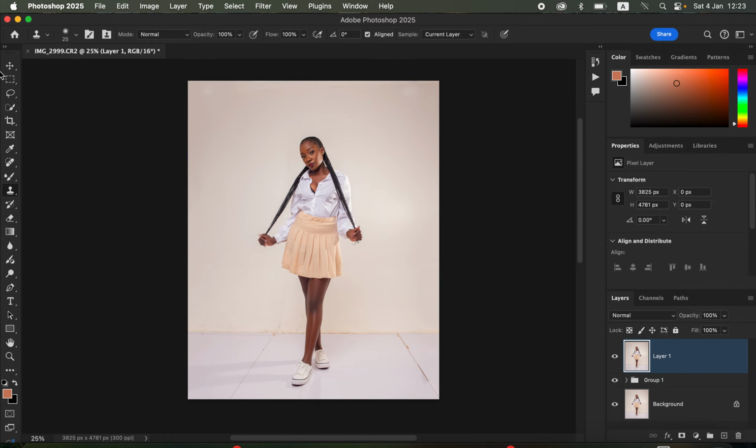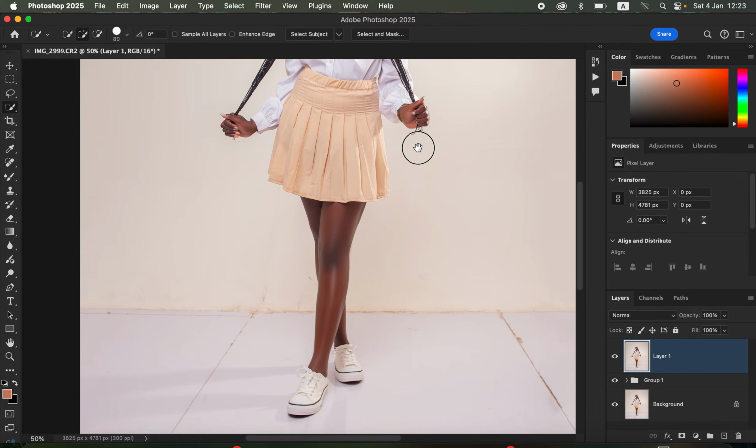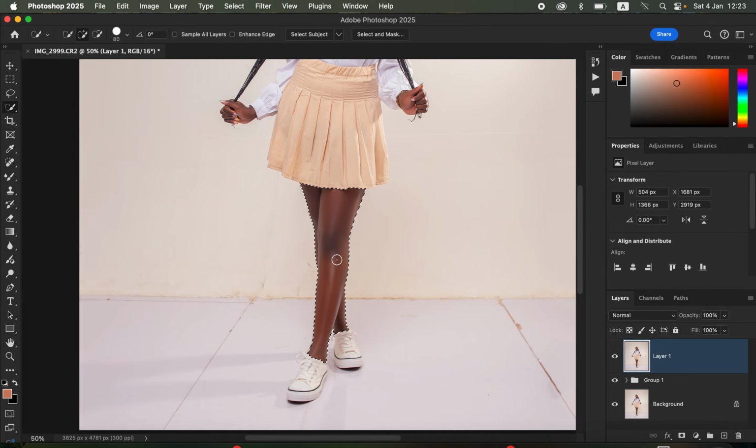As soon as we do this, we first of all want to brighten up the legs. So I'm just going to get the quick selection tool and make sure add to selection is activated, then sample all layers is not checked and enhance edge is not activated. I'm just going to zoom in and simply left click to make a selection on the legs, and it's going to do a pretty great job for us.